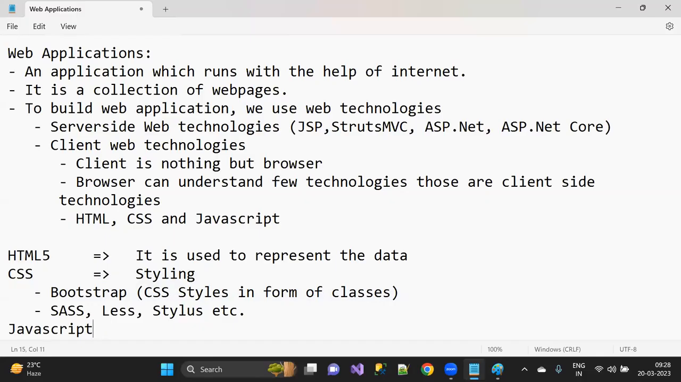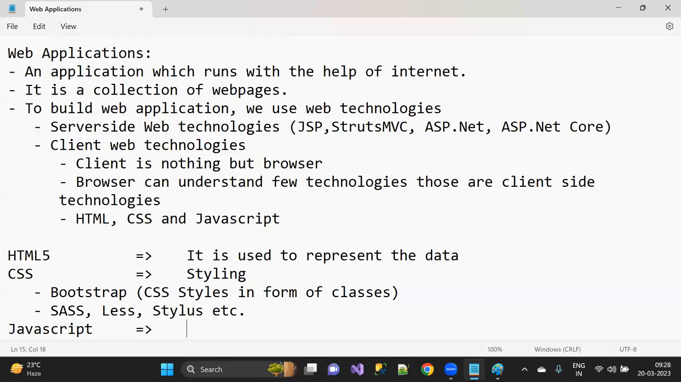Tell me, what is the need of JavaScript? Tell me. Very good. Loops, statements, validation. Okay. Very good. Logical part. Responsive. Okay. Very good.